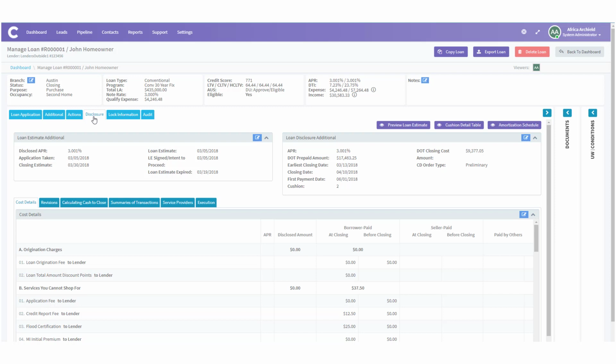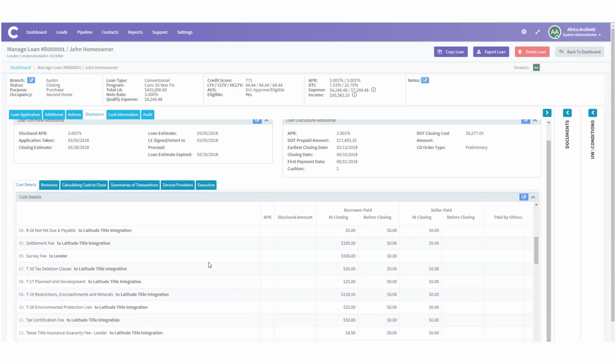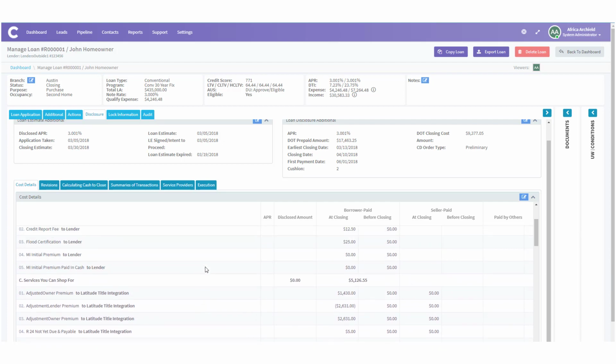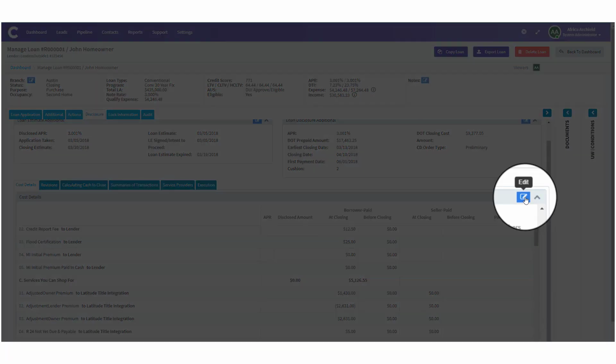Once we're in the disclosure tab, we want to look at cost details. And again, you can look at the cost details information at a glance by just scrolling down and looking through. If any of the information looks amiss, we can click on the edit icon.